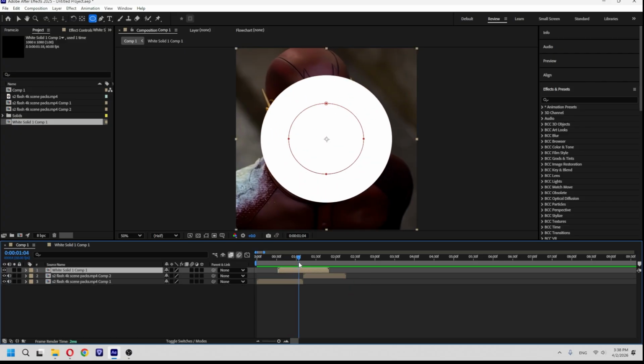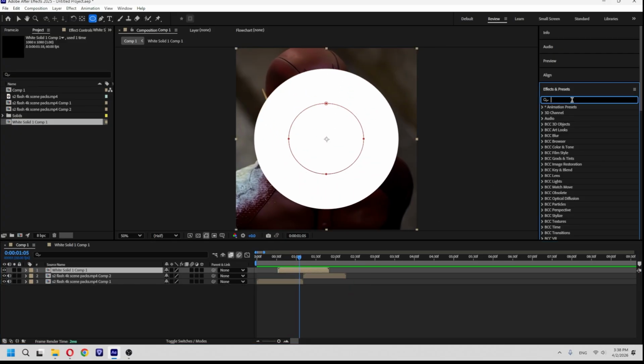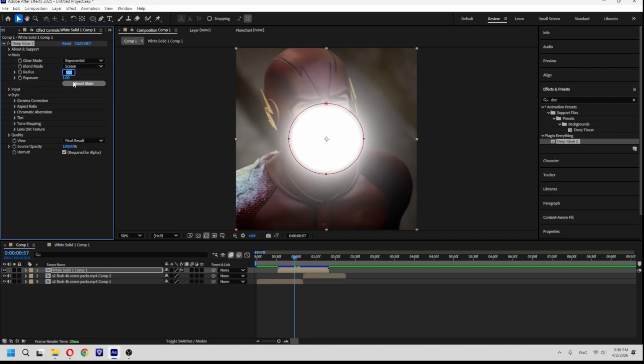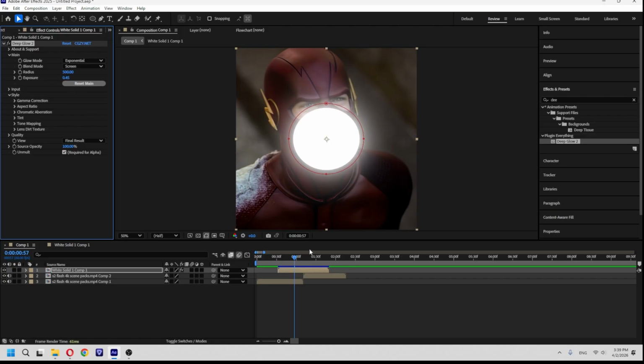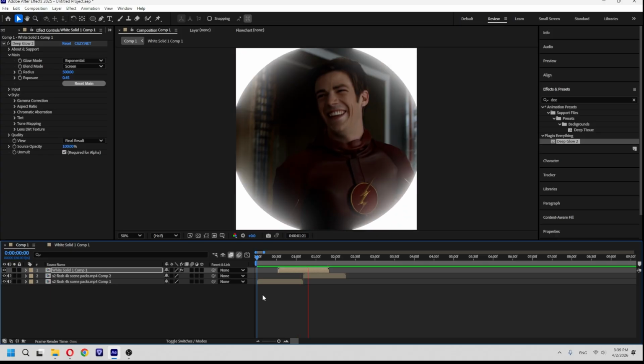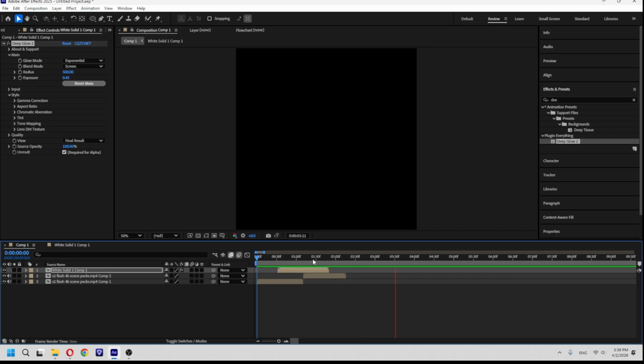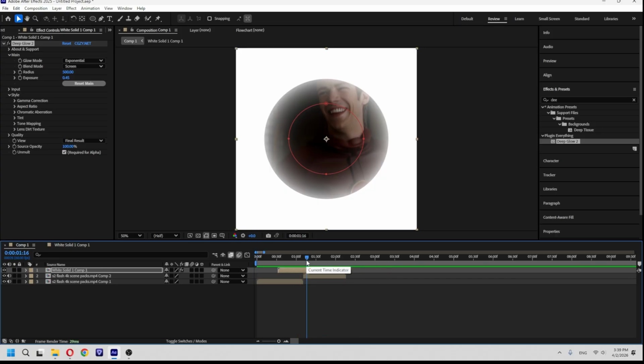This looks good, but for it to look better, add deep glow. Settings I use is radius 500, exposure 0.45. And this is how you make circular transition.